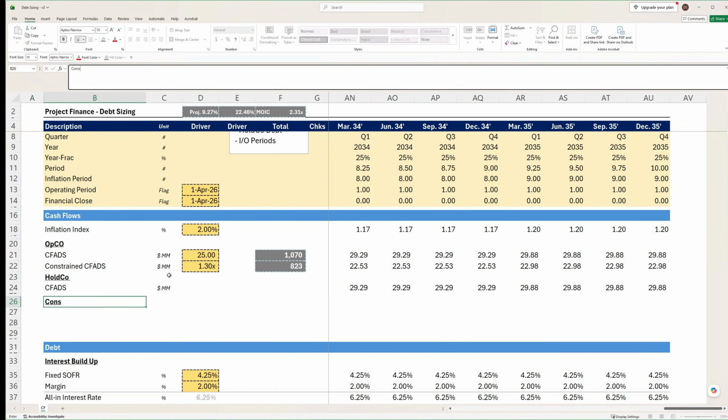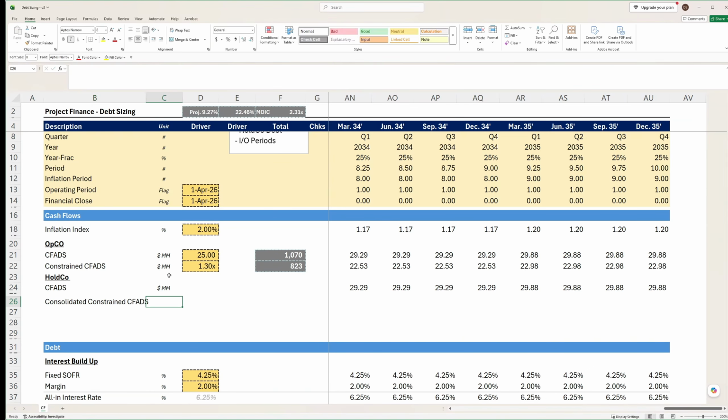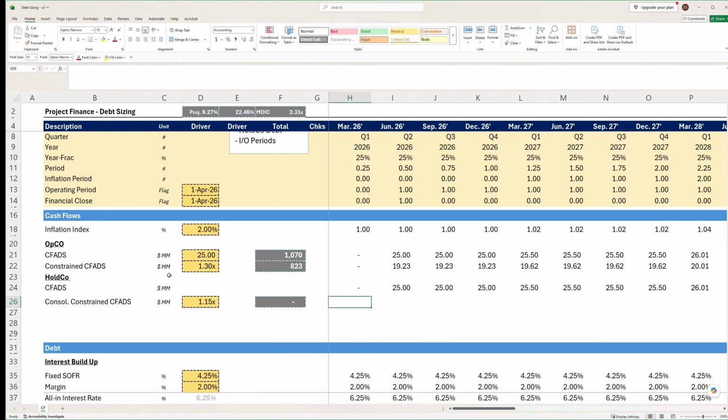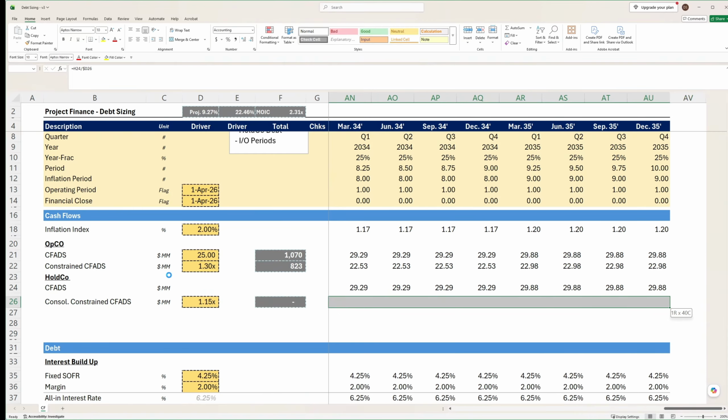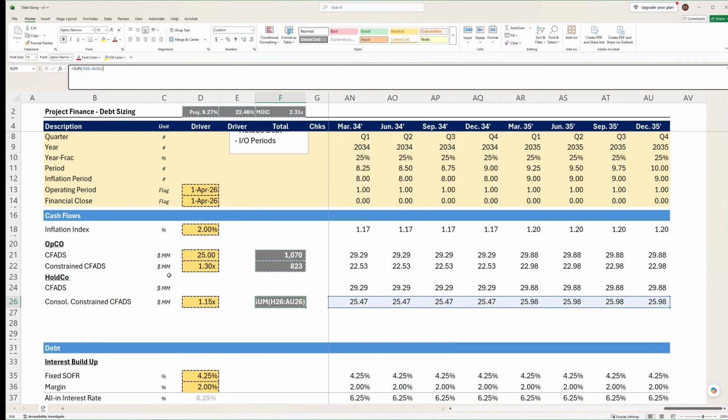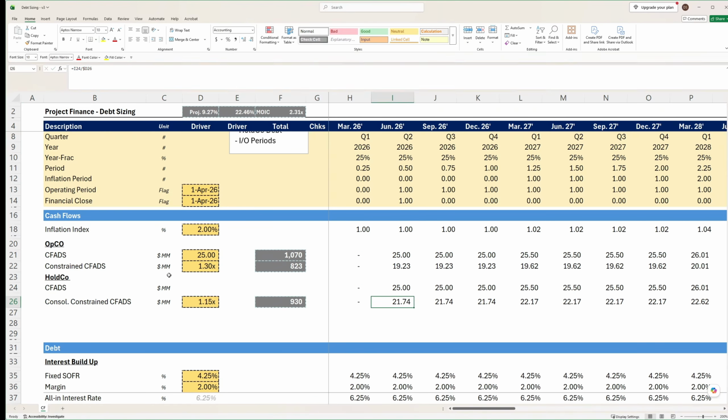Now we're going to put in our constrained CFADs, which is going to be our consolidated constrained CFADs. And here we're going to be using our 115 DSCR. Very similar logic. All you're going to do is take your CFADs and divide by your DSCR. Pull that in, pull it across, simple as that. So this means that we have 930 million of consolidated debt service we're allowed to use.